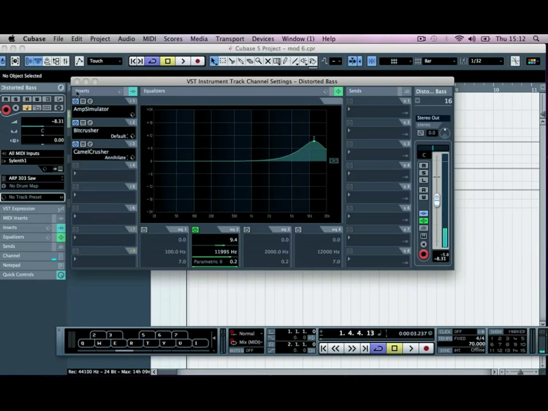So that's the basis of our womp bass, or our distorted bass line for our dubstep track. In the next tutorial, what we'll do is we'll actually program in a quick pattern, and we'll show you how to make the LFO change throughout the rhythm.